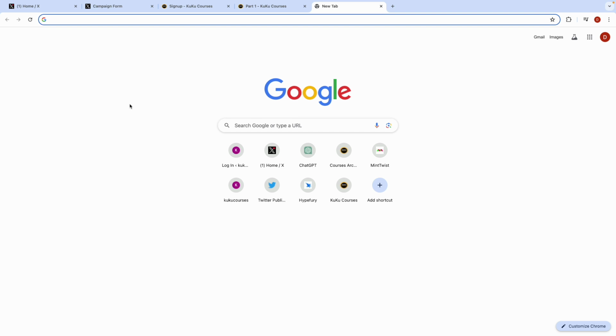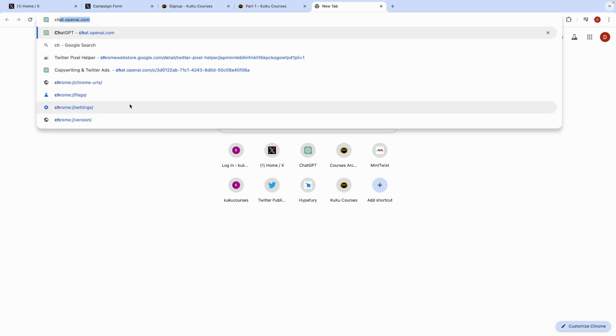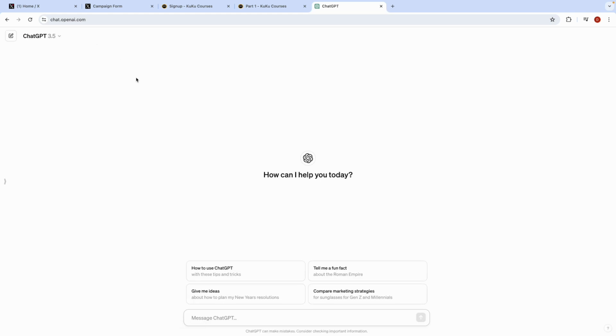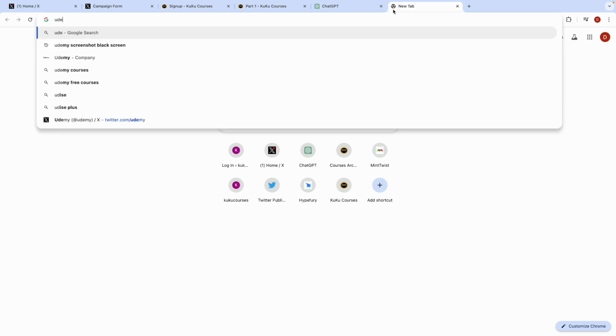Hey guys, so just one more thing which I wanted to teach you is that it's very much important to take the help of tools like AI. So I'm going to recommend you use ChatGPT. ChatGPT is a free powerful application, and it has all the knowledge you require. By the way, why do we have to use ChatGPT for our Twitter ads?